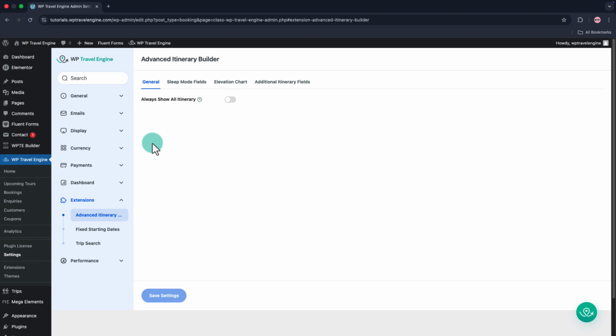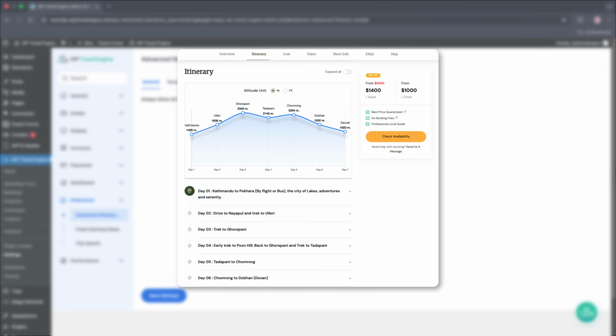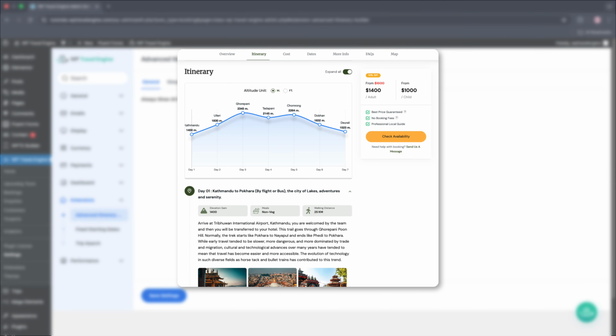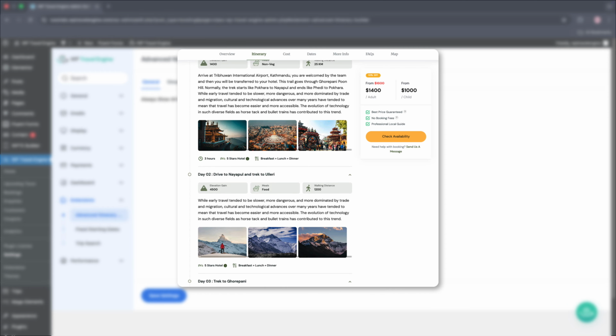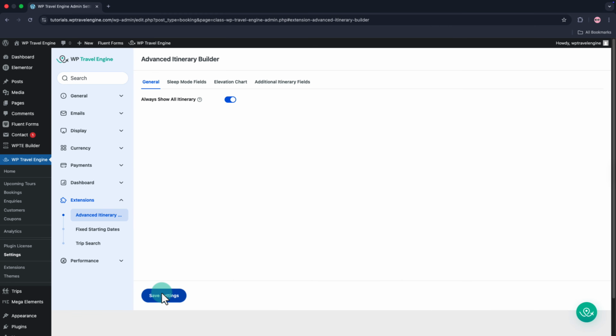There are 4 tabs across the top: General, Sleep Mode Fields, Elevation Chart, and Additional Itinerary Fields. You'll be working through each one of these. On the General tab, you'll find one setting, Always Show All Itinerary. Toggle this on. This ensures that all itinerary days are expanded and visible to travelers by default when they land on the trip page, instead of being collapsed. Click Save Settings and move to the next tab.